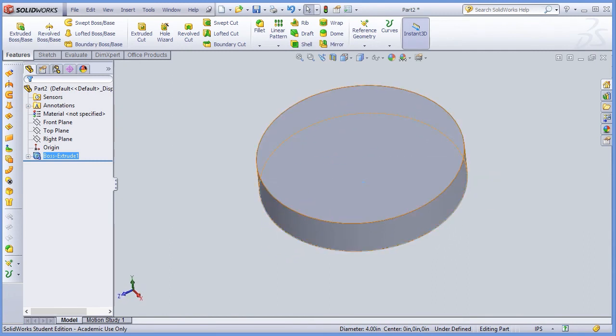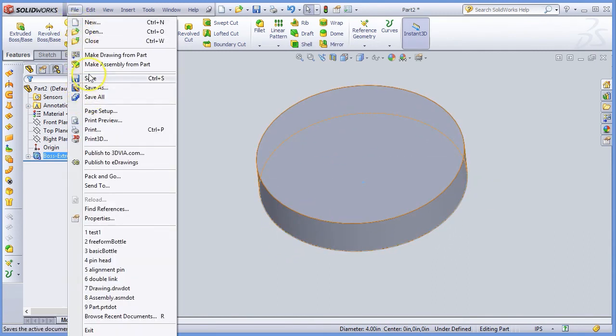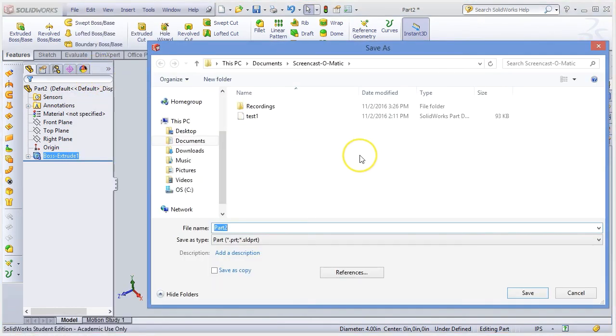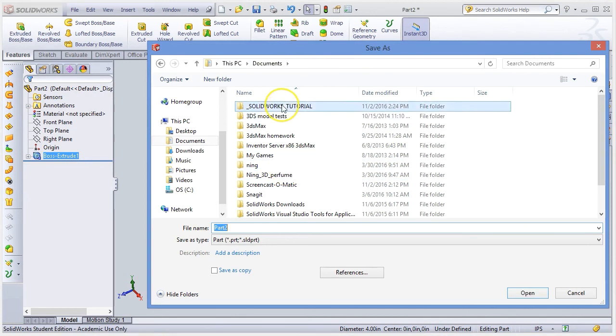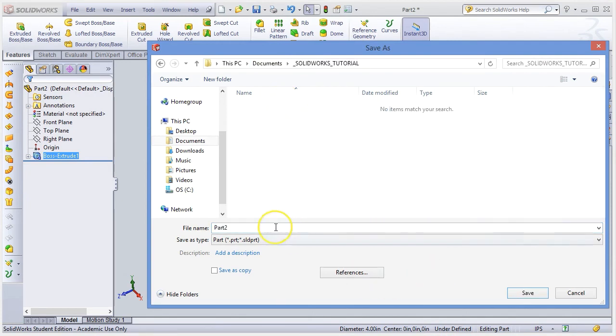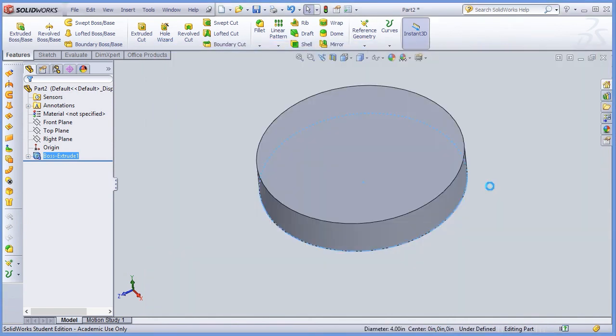Once I get started, I want to save this. So I go to File, Save. And I'm just going to call this 01 model A. And save it.